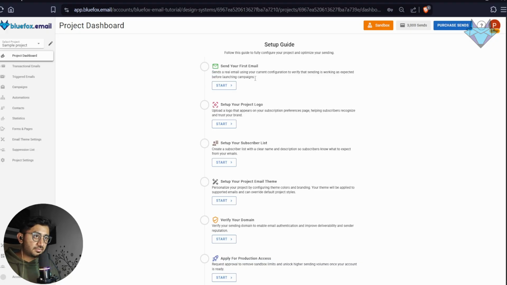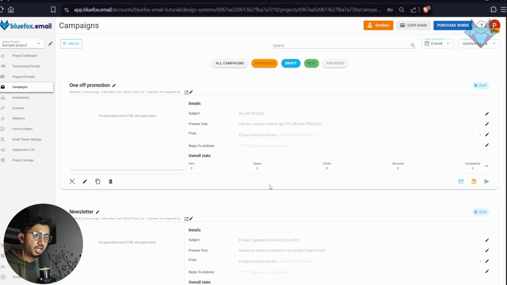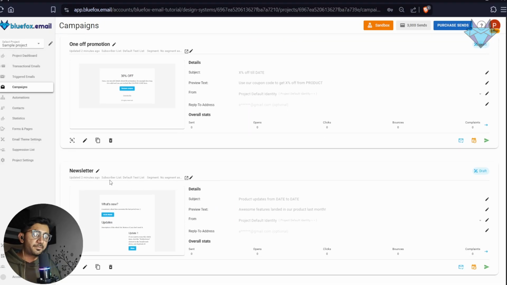Now the first step itself says to send your first email. What this means is that only signing up with BlueFox email is good enough to send your first email. Now, how can we send our first email? Let me show you. You will need to just click on the start button. It will take you to the right place. So it took us to campaigns.